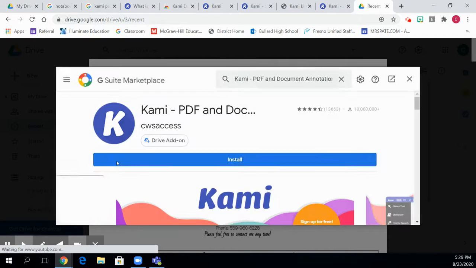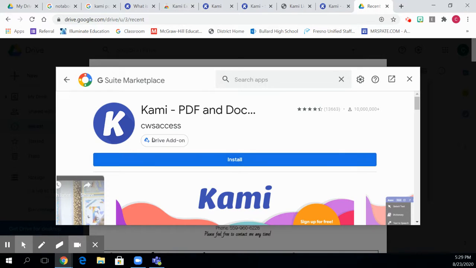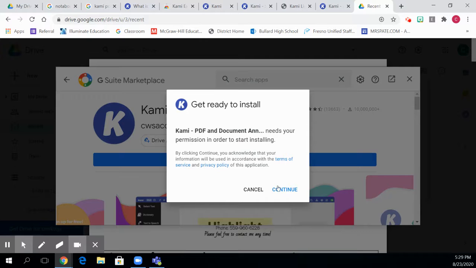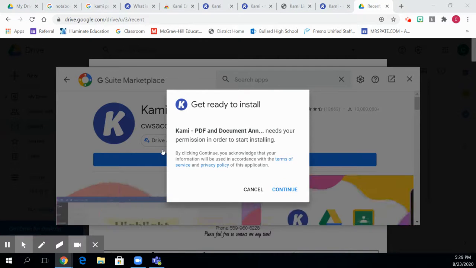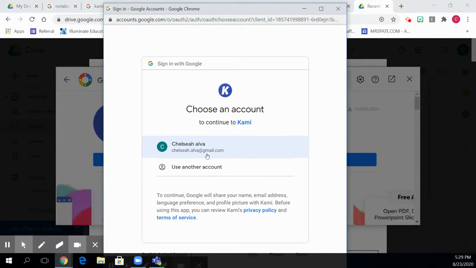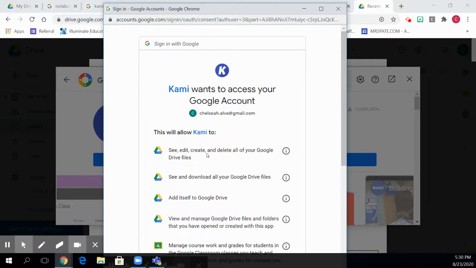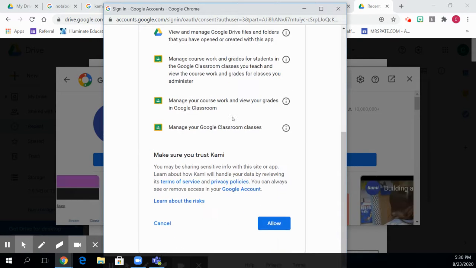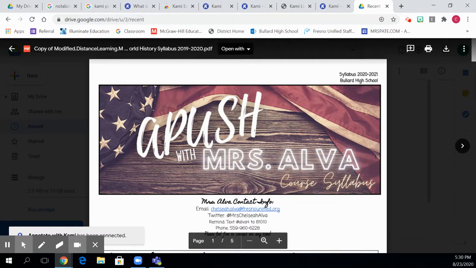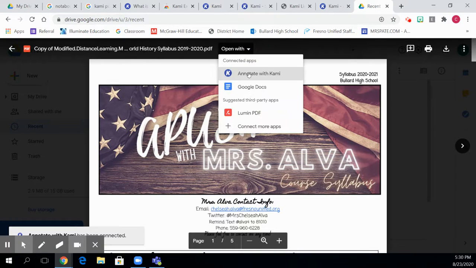Go ahead and click on that, open it, and I want you to install it. Okay, it's going to ask you, it needs your permission in order to start installing. You're going to go ahead and continue. Okay, and on your screen, you're going to have this pop up. So this is going to have a few things that you need to click through. Yes, you want it to be able to access that. All right. And so now, Annotate with Kami has been connected. So we are going to go ahead and go back up to Open With and click on Annotate with Kami.